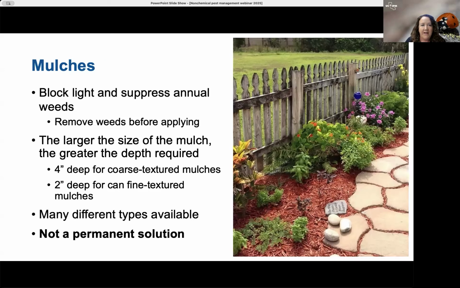Another great way to prevent weeds and keep weeds at bay is to use mulches. Mulches block light and suppress annual weeds from being able to germinate. You do want to remove any weeds that you have in there before you apply the mulch. That will give you the best control, not just throwing a big pile of mulch over existing tall weeds. That's not going to work. The larger size the mulch, the greater the depth that's going to be required. There's different sizes and materials that make up different mulch. So many different kinds are available.